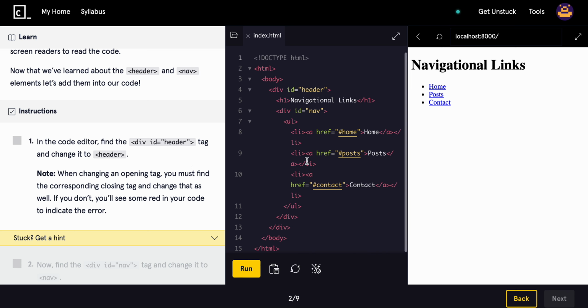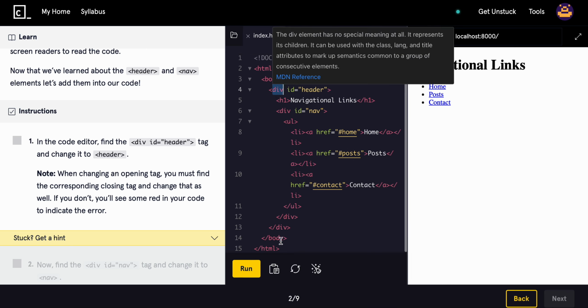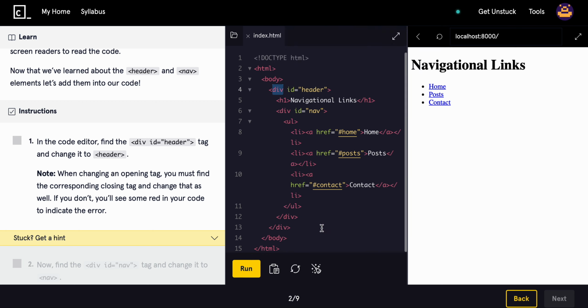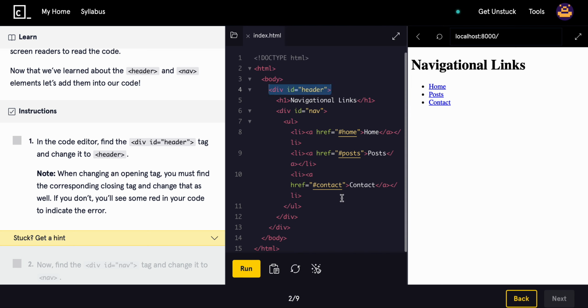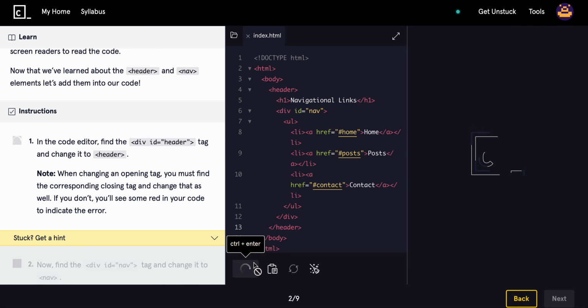So inside of the code editor, find the div that says header tag and change it to a header. So this one essentially. And let me see, where is the start and finish? I believe it's this one. Yeah, I believe it's this one. So instead of div, we're just gonna put header. And again, header. And there you go.